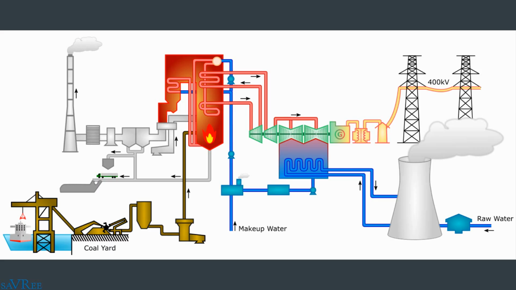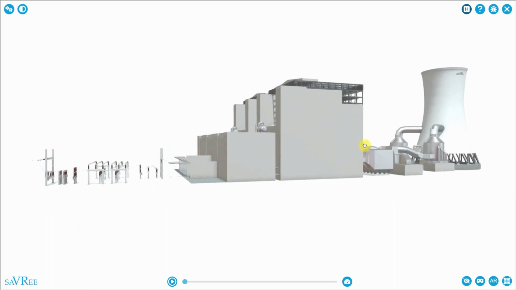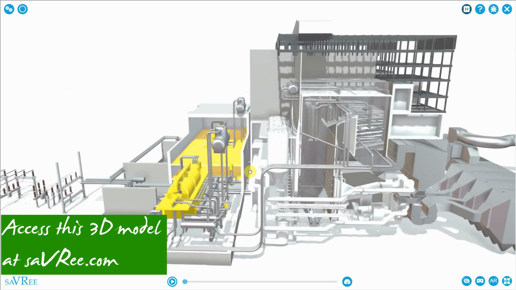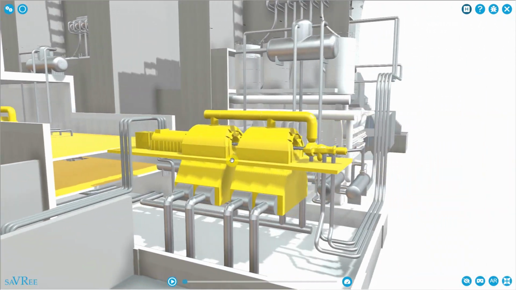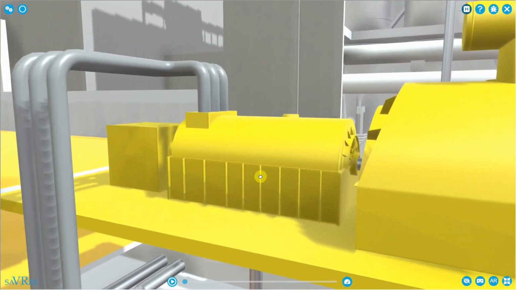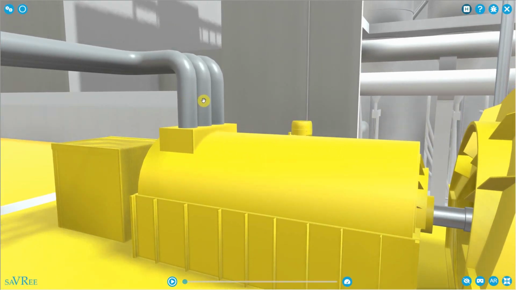Let's take a look at a couple of examples of where a generator is installed within a power plant, and then we'll load a detailed 3D model showing all of its main components. Here is a coal-fired power station. If we take a cross section, we can take a look inside and we can find our generator. It's this item here. You can see the electrical connections that are coming out through these grey tubes.